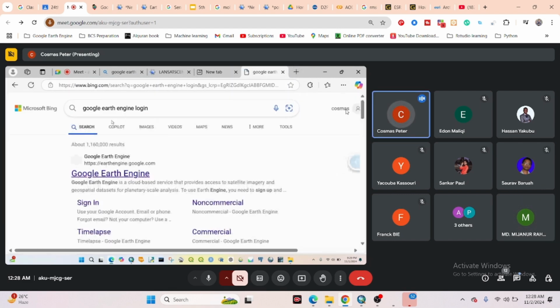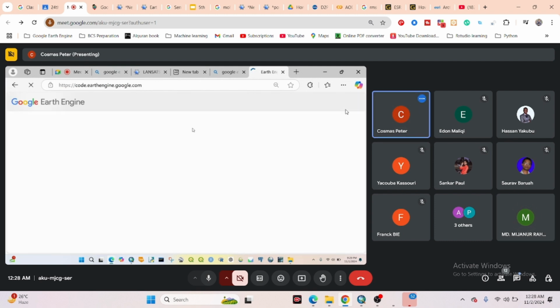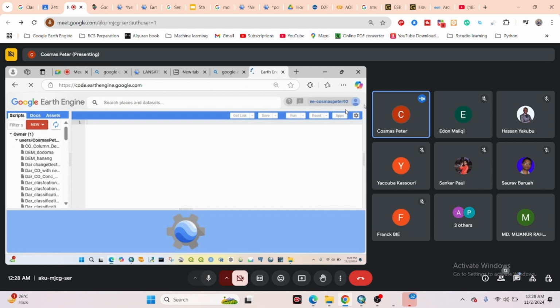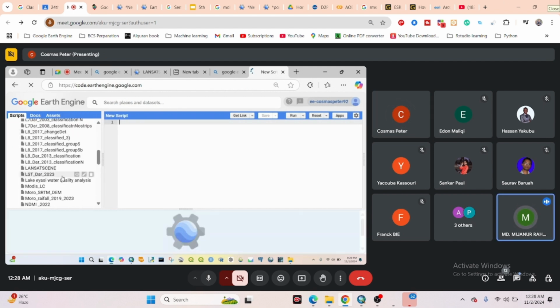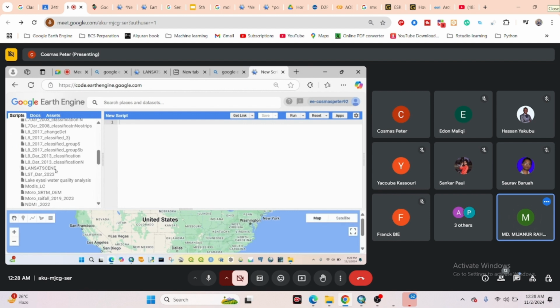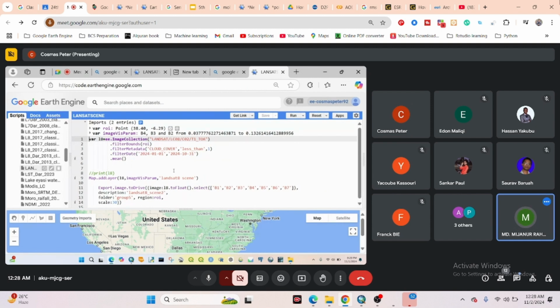Can I open the new code editor? Yeah, just open it and it shows. You see the name. Yeah. So now it's your cloud project. It's okay. So now open the code and run it again. Now the code is clear.